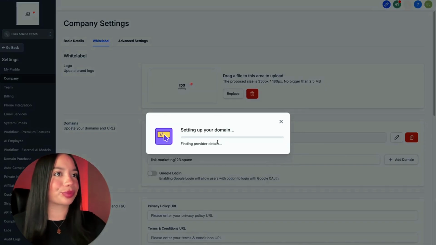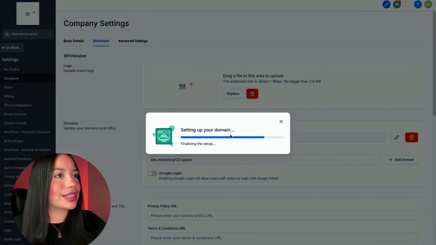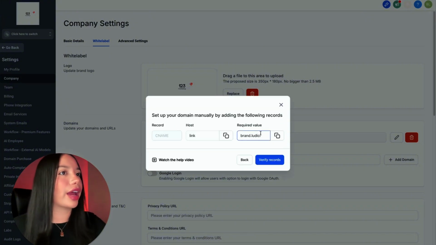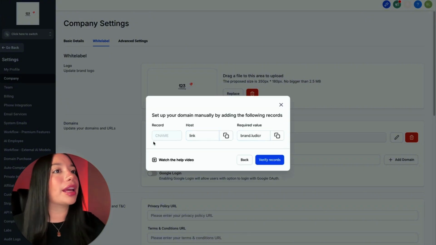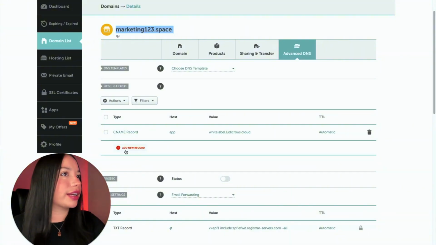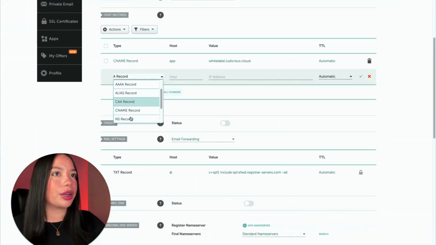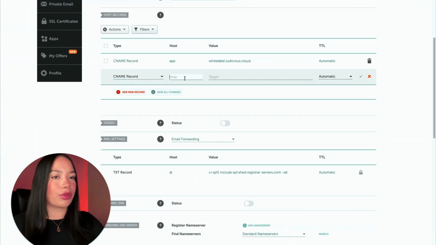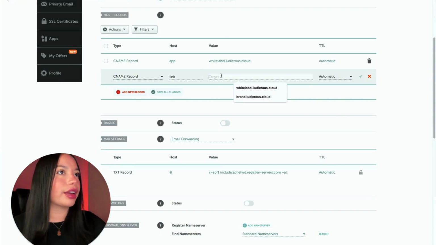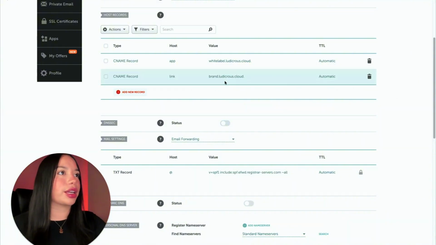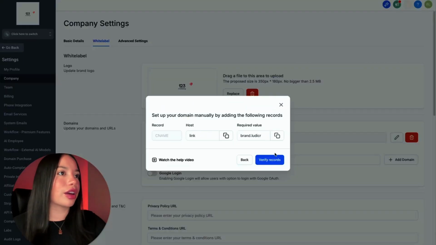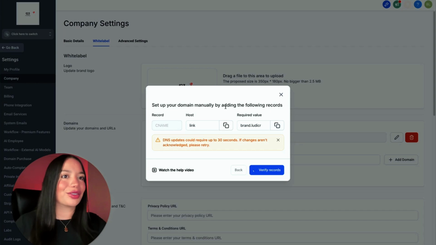Continue. So we're going to basically do the same steps. The only thing that's going to change here is that your required value and host is going to be a different name, but it's still going to be a CNAME record. So I'm just going to copy this value, go back to my DNS settings here, add new record, CNAME record. For host, we're going to do link. And for value, we're just going to do this here. So I just go back to GoHighLevel and verify records.